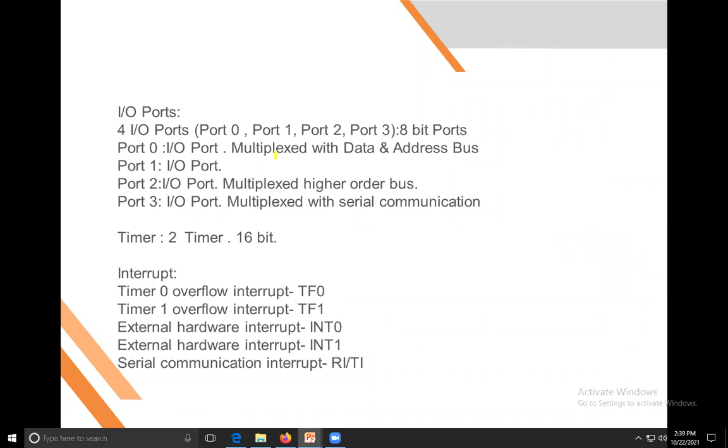So already we are discussing how many ports are there. It contains 4 ports: port 0, port 1, port 2, port 3. All ports are 8-bit. Why 8-bit ports? In an advanced microcontroller, they give 4 ports, but one port is 4-bit, another port is 8-bit, third port is 8-bit.